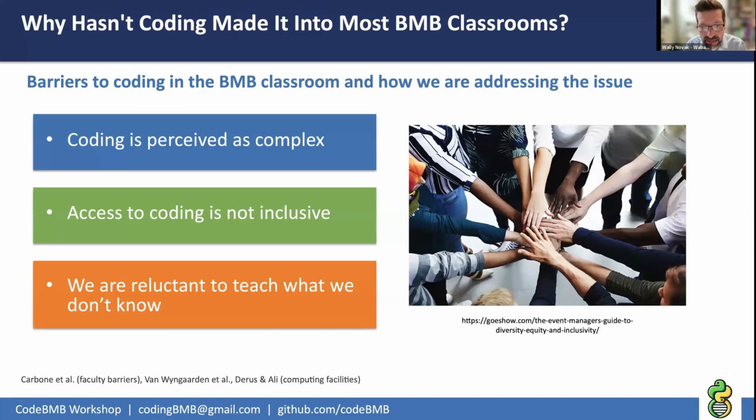Why hasn't coding made it into most BMB classrooms? All right, so 95% of faculty think this is important. Why aren't we doing this already? Well, we've identified 3 reasons. First, coding is perceived as complex. And yes, it is complex, but perceived complexity and actual complexity are 2 very different things. I'll speak about this next.